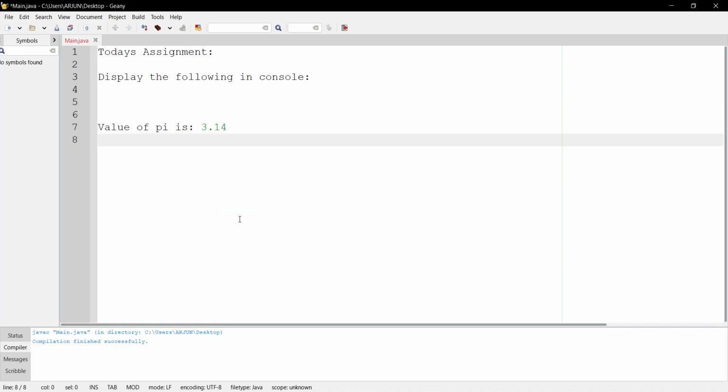I'm giving you a small assignment for today. You just have to print the value of pi as 3.14 in the console. But make sure that instead of directly writing 3.14, you use a reference to a floating point literal.